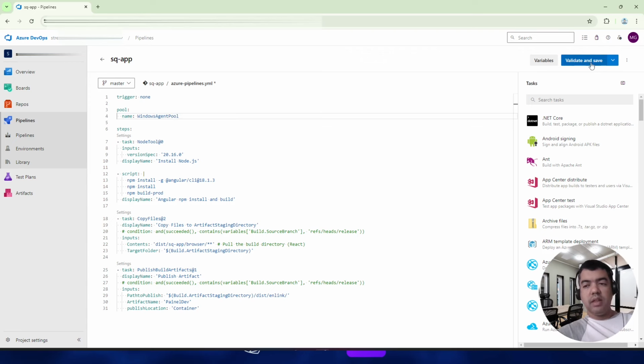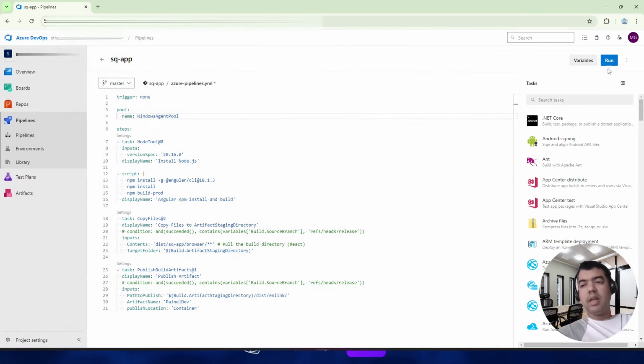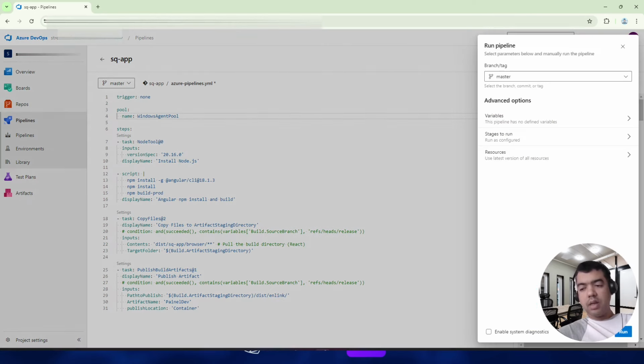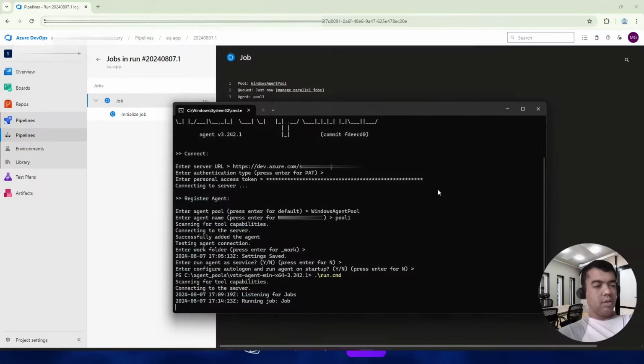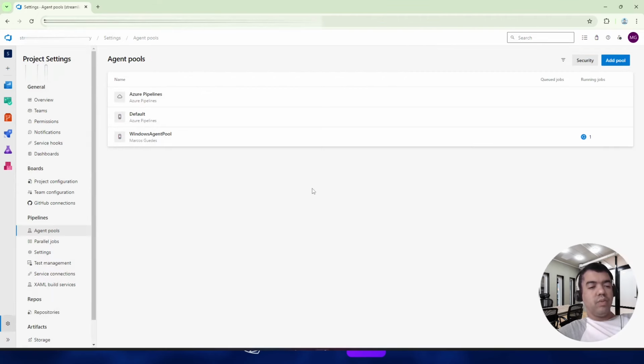Click in the validate and save button. Click in the save button. Now click in the run button. Click in the run button again. Great, this pipeline is working with the Windows agent pool. I will stop this execution to save time. Now let's configure the agent pool on Linux.